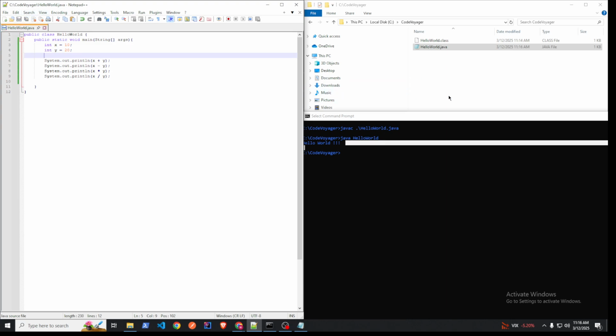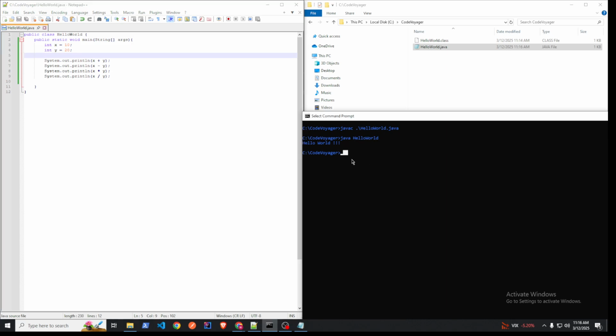Let's save it. All right, let's go over here to our command line. I'm going to clear the screen. I'm OCD about this stuff. All right, so we're going to compile it again because we have new code and we need to compile it. And then we're going to run it.